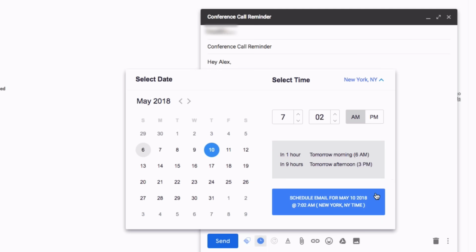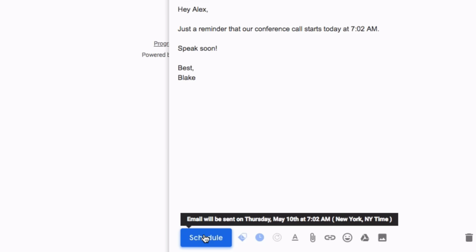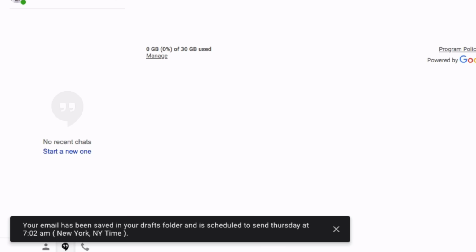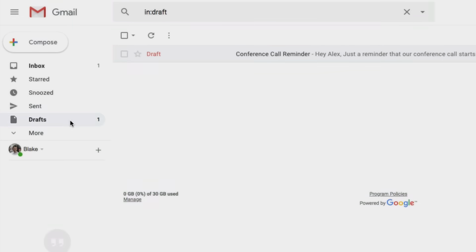Once clicked, you'll notice that the Send button has changed to a Schedule button. If you hover your mouse over this button, you can double-check your email's delivery details one last time before scheduling. Once the Schedule button is clicked, your email will be saved as a draft and sent at the time that you specified. And of course, if you wish to make any edits to your scheduled email, you can do so in your Drafts folder.